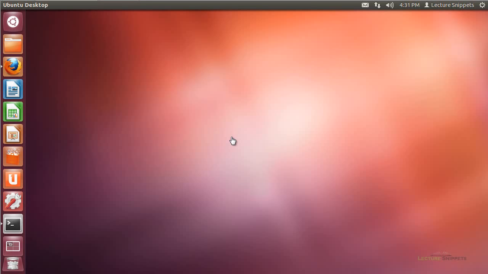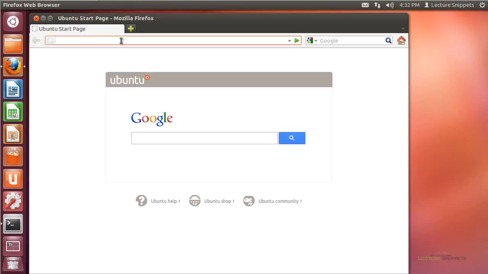In this lecture snippet, I want to download Bulk Extractor and install it on my Ubuntu operating system so that I can carve out information from a Windows hard drive that I have attached to this computer. To begin with, I'm going to open up my web browser and navigate over to the Advanced Forensics Format Library page, which is afflib.org.